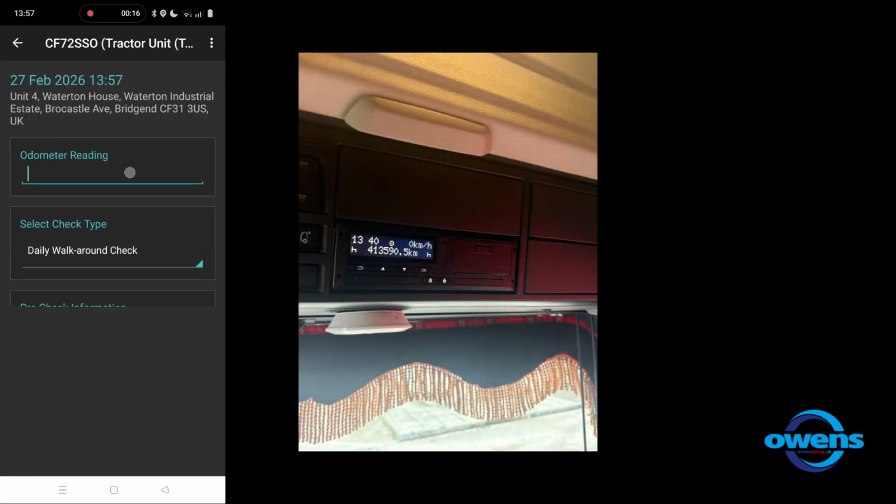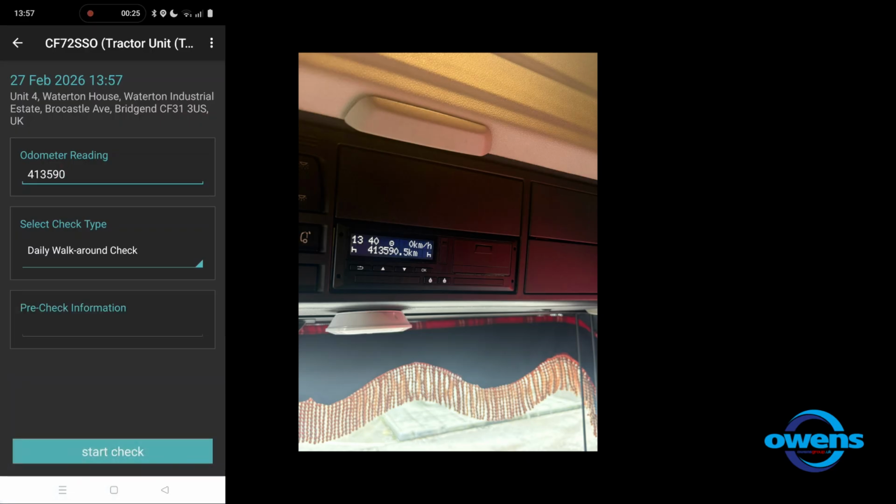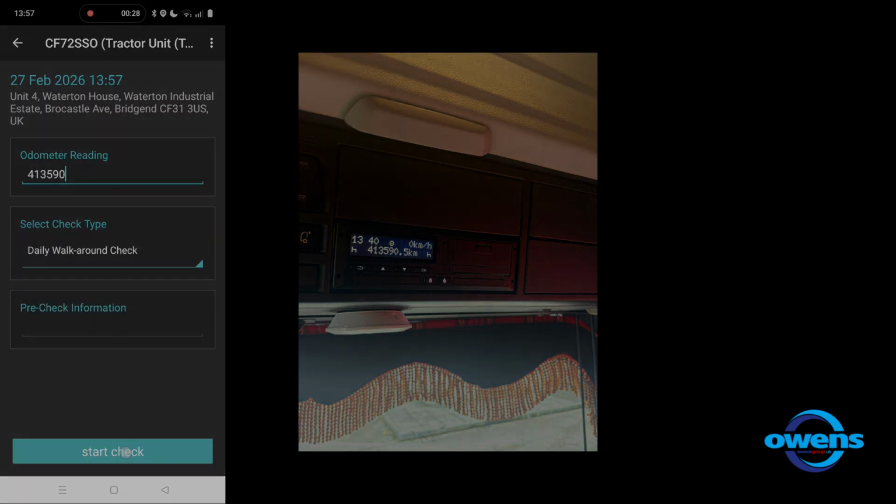Now we need to enter the vehicle's odometer reading. A daily walk-around check is required before using a vehicle. We are now ready to start the check.